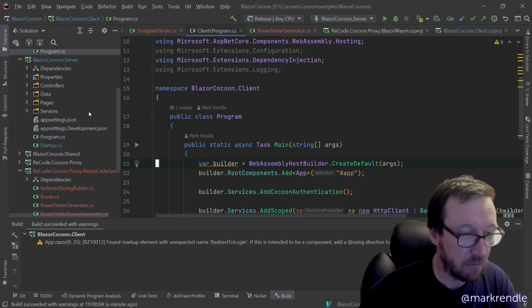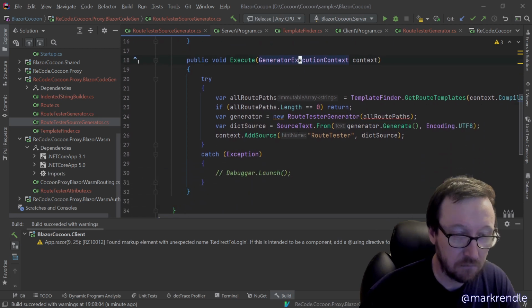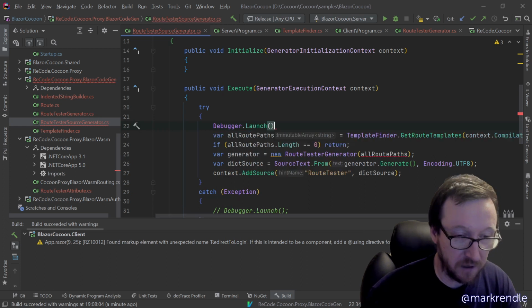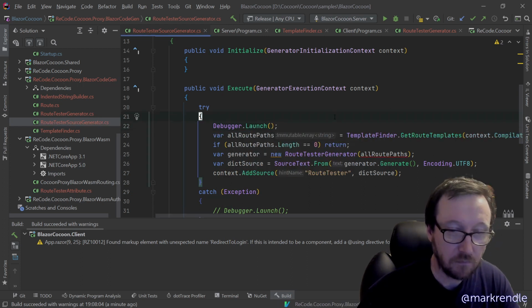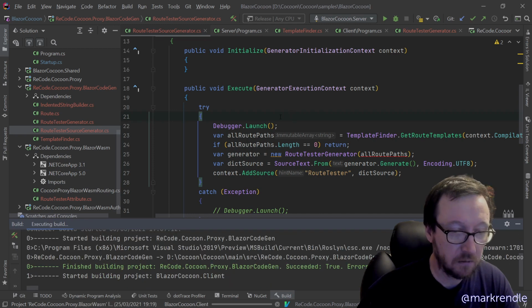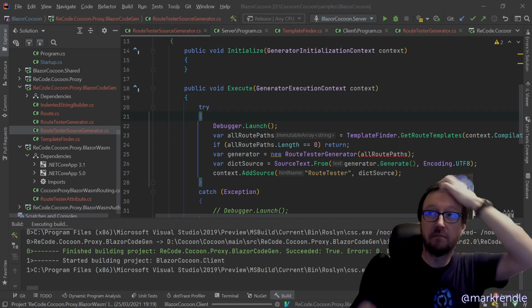that has generated that. So let's go back to my source generator. And we're going to do the debugger.launch thing again. And then we can go back to here and we can build this. And that's going to give me a new instance of Visual Studio Enterprise.